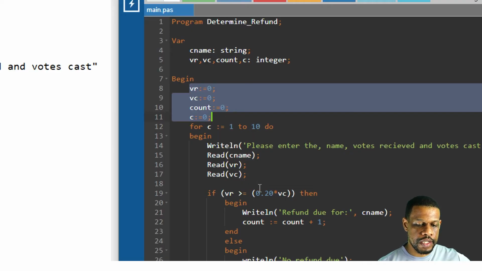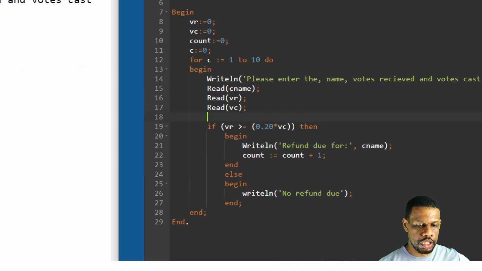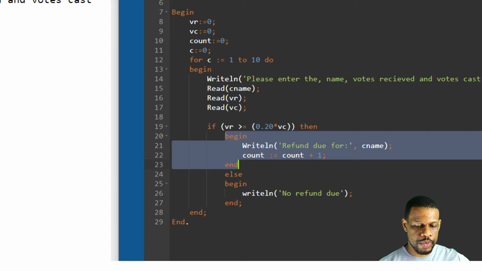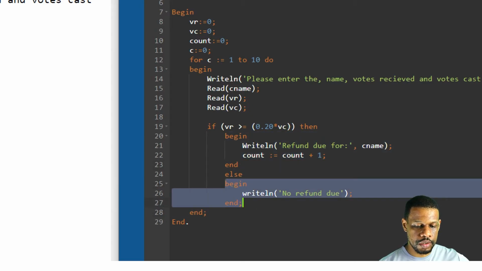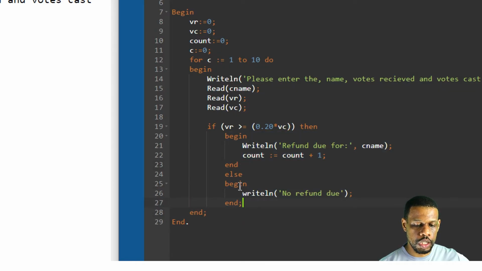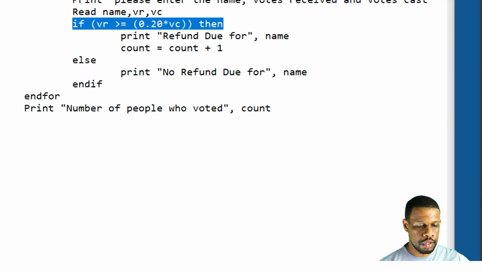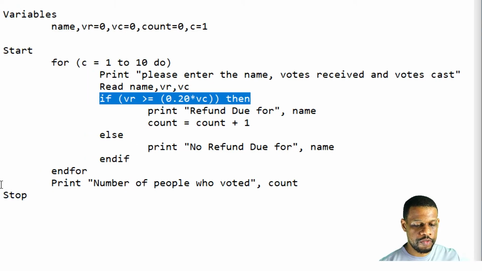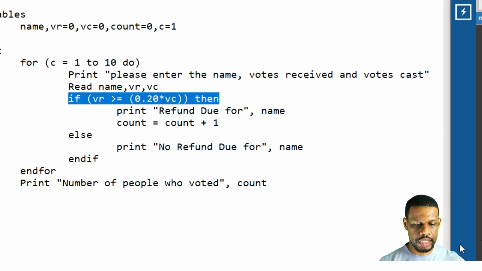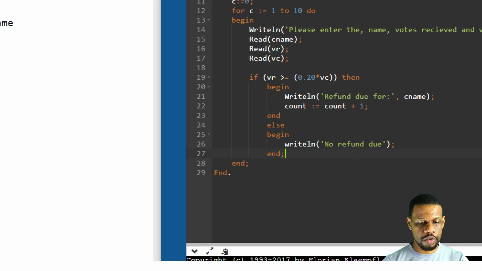And with the if statements, I basically said begin and end for the first part of the if, and then begin and end for the next part of the if. But I use the semicolon to lock off the whole thing. What else do I have to do? Print the number of people who voted. That's all.